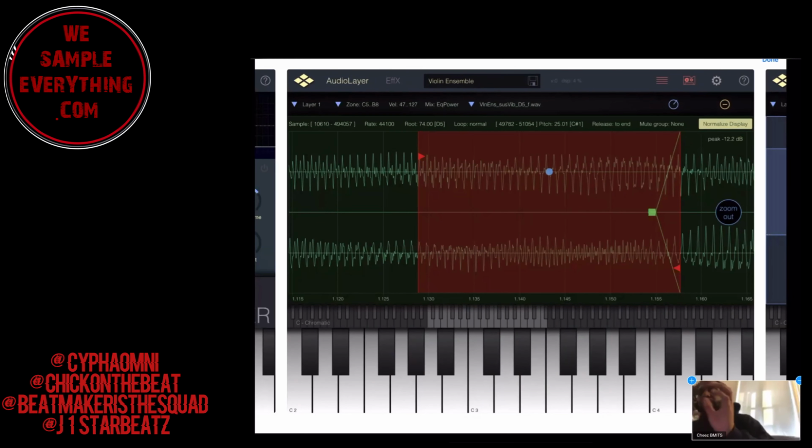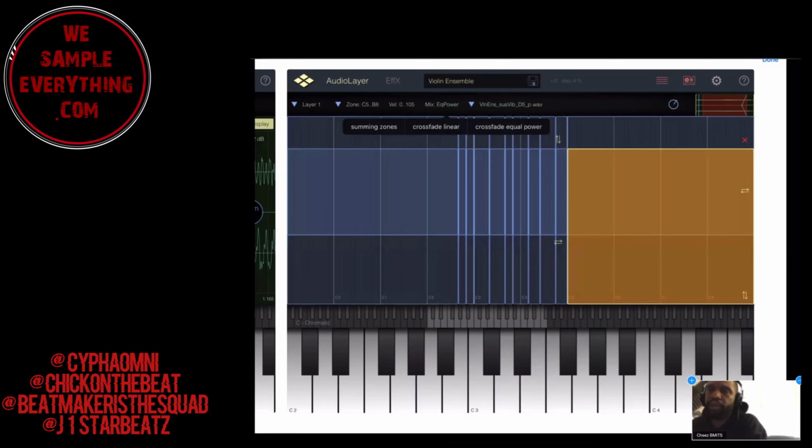You can chop, but you'd have to put the sample on one key and truncate it, then put the same sample on the next key and find the place where you want it. It would take so much work that it wouldn't even be worth it. You know what I mean? But it's a dope joint.